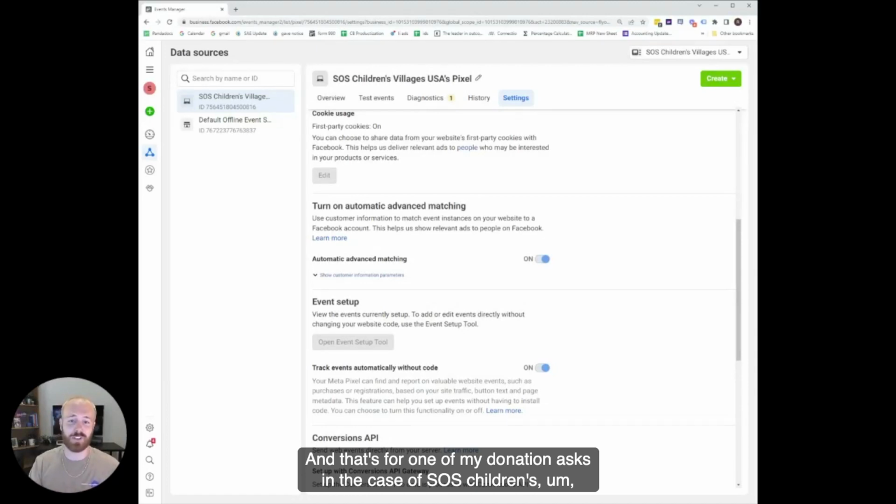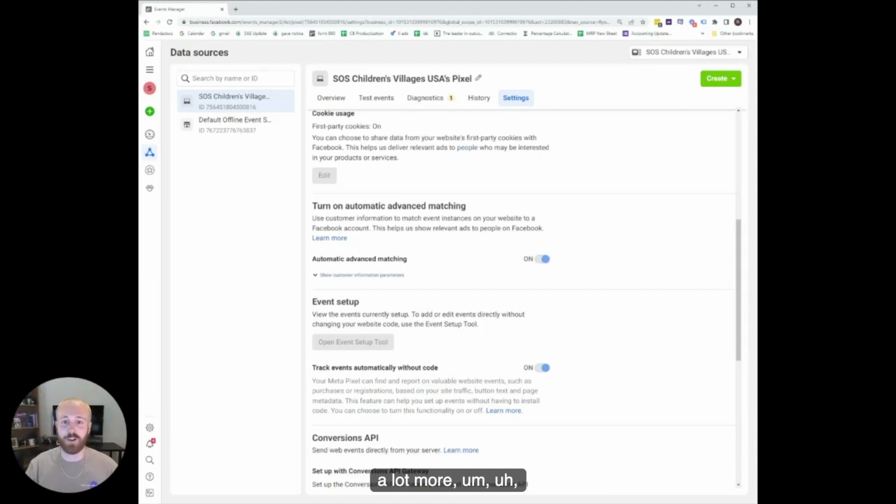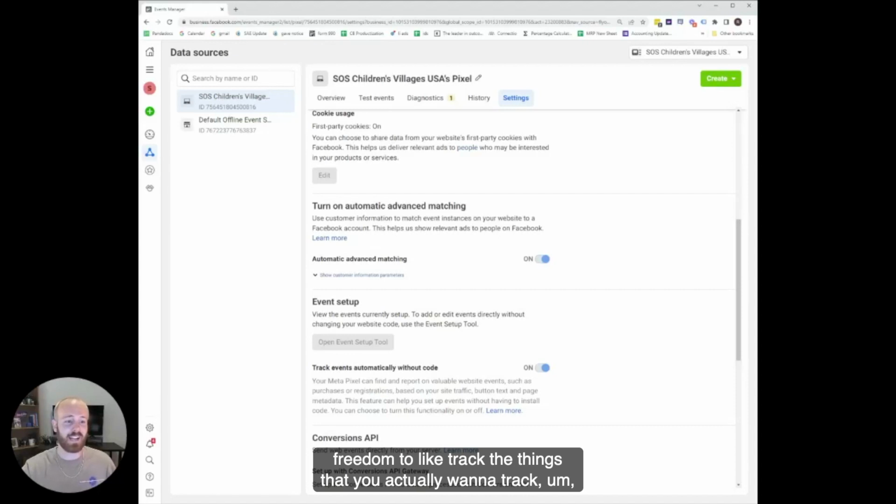In the case of SOS Children's, they have the single-time donors, they have the monthly donors, they have a child sponsorship program, they have an e-shop. If you're an organization that has volunteer opportunities, we do have to pick and choose. So that manual tracking is going to give you a lot more freedom to track the things that you actually want to track.